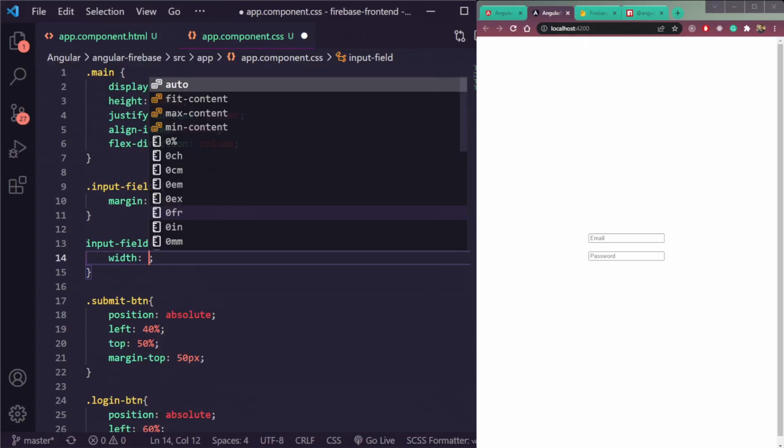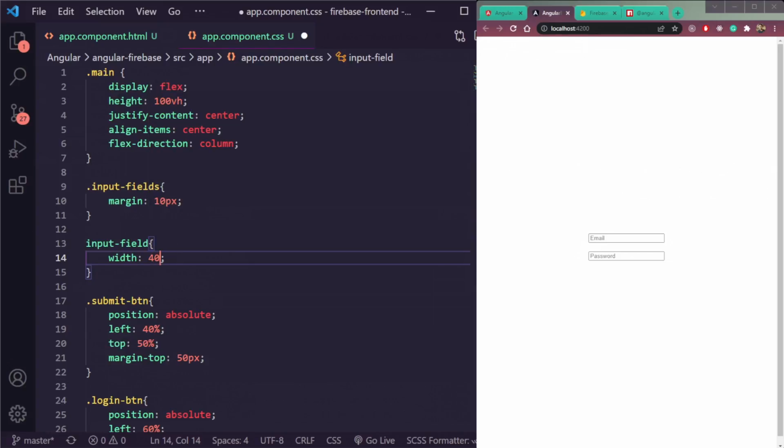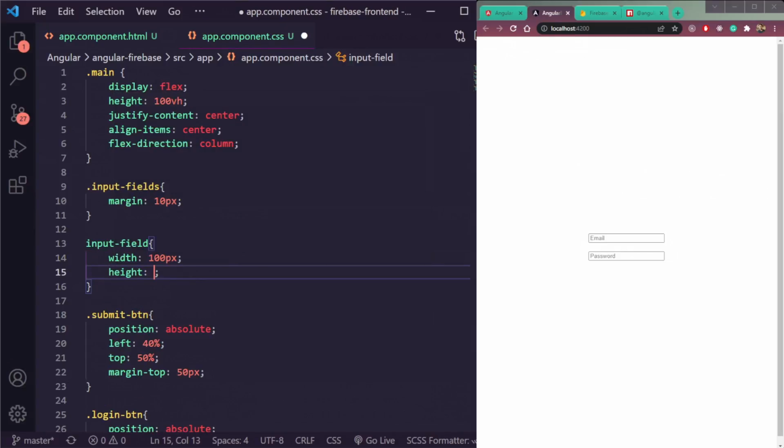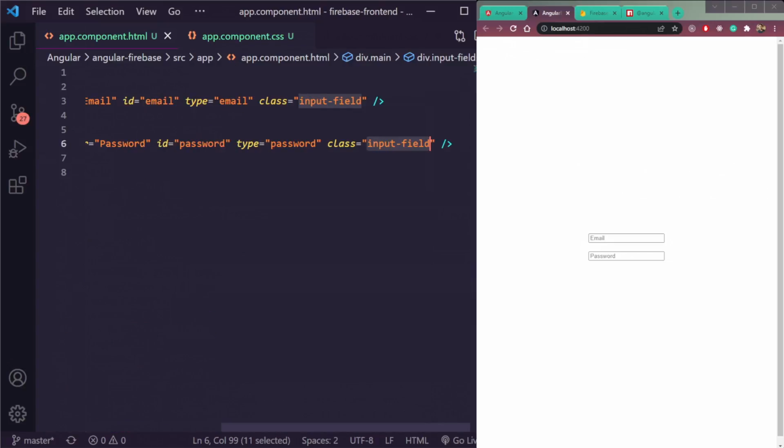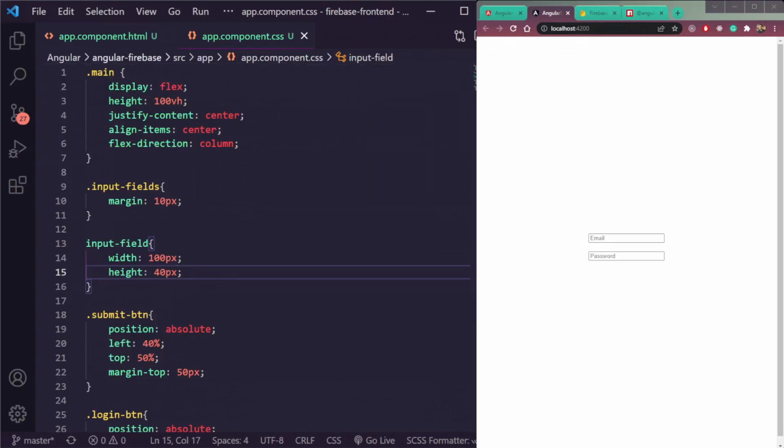So width should be 40. No, sorry, width should be 100. Let's make it 100. Height should be 40 px. Okay, why is this not working? We need a dot also here. Fine. If we refresh, it's too ugly. So make this 220 height and 300 input. Now this looks fine, I think.